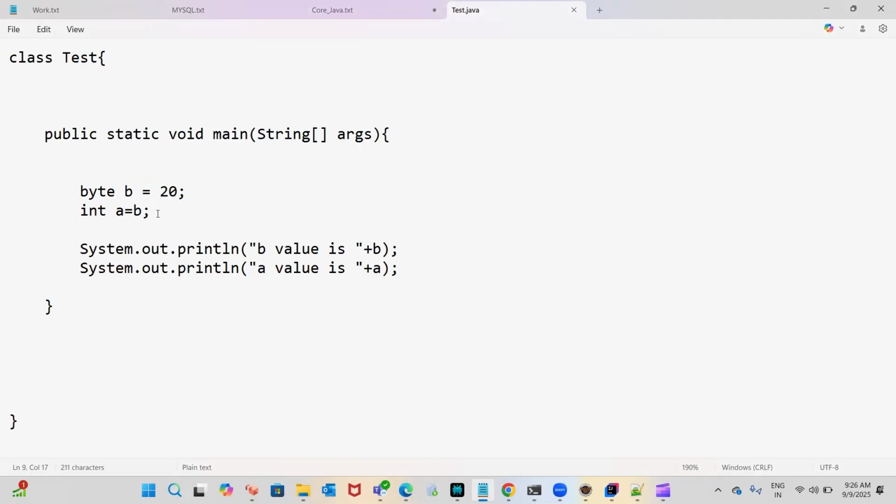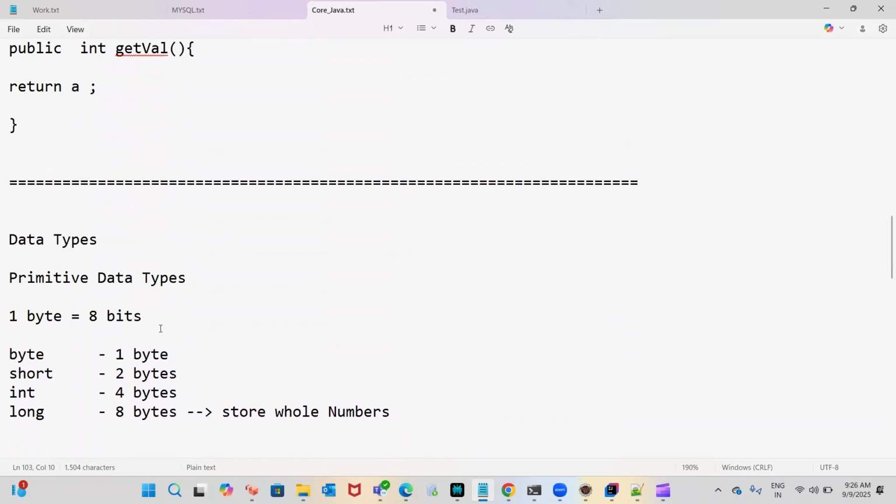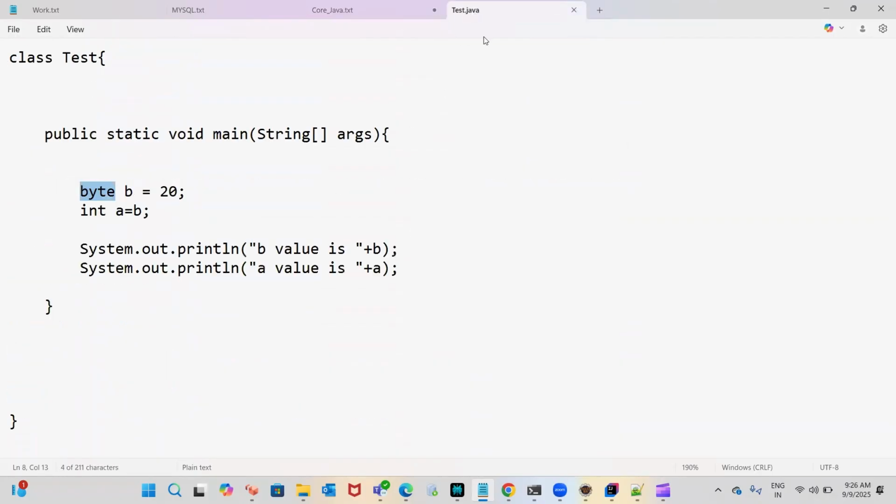Next, the explicit one. Let me take one example. The byte value is 1 byte and the int value is 4 bytes. So byte is smaller and int is longer. This is the process we did here.